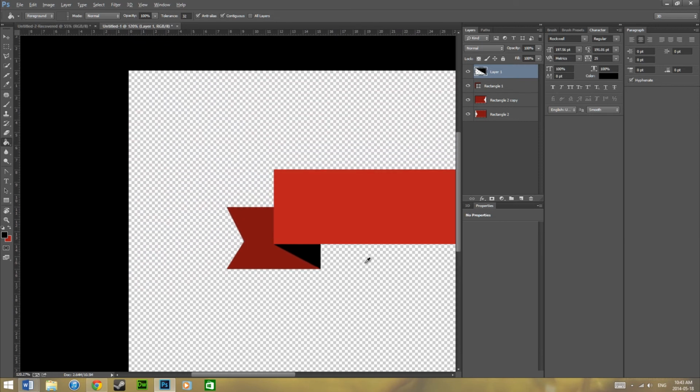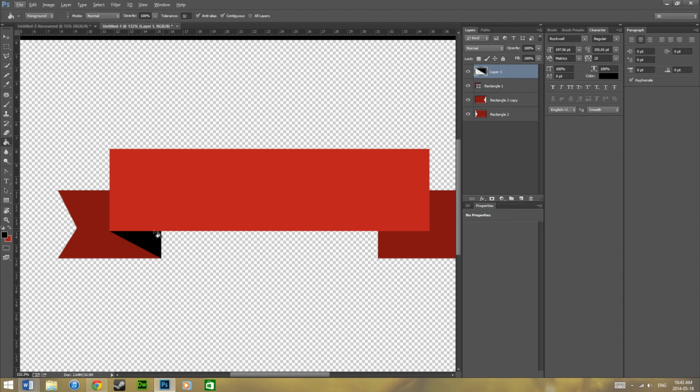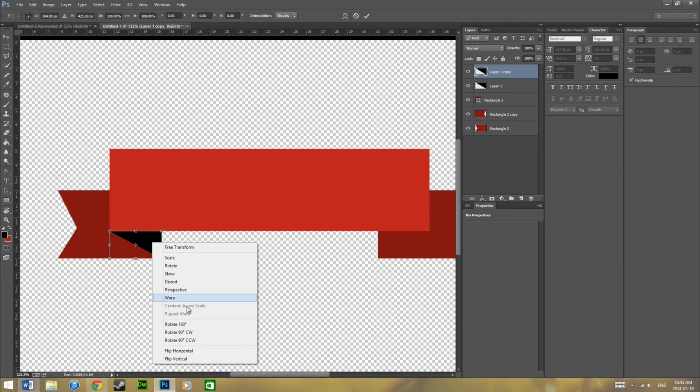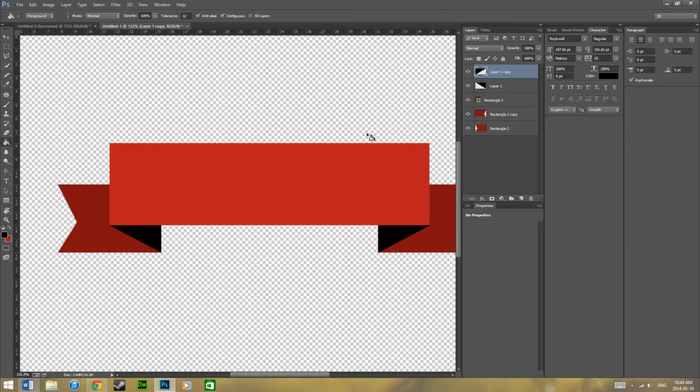Now the next step is to go ahead and duplicate this black here. So, again, either right-click and duplicate, or go Control-J. Now there's two of those layers. Then the same thing again, Control-T for transform, and flip horizontal. And then just drag it across to the other side. Like that. And now you can see how it's coming along.